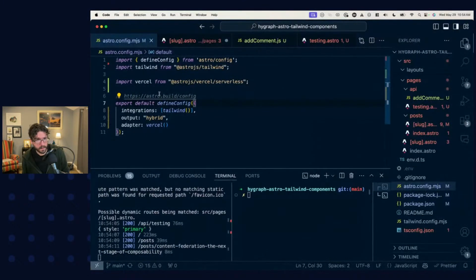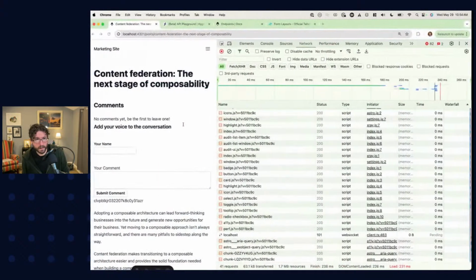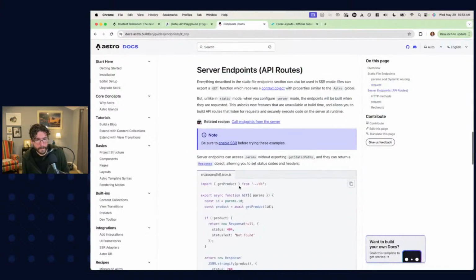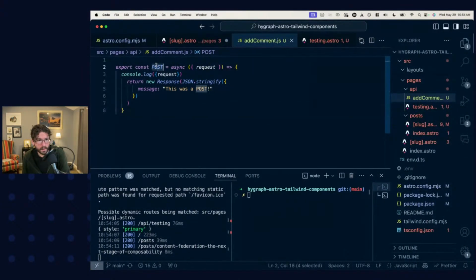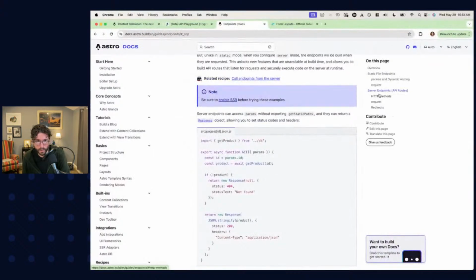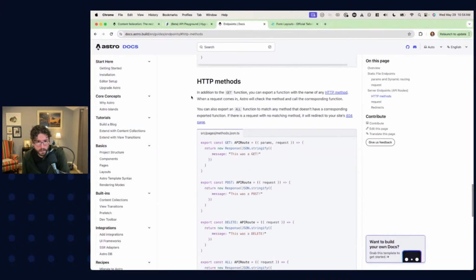Then we go to our add comment. I'm wondering, we're exporting, right? We are exporting the HTTP method, which is what we need to do when the request comes in.